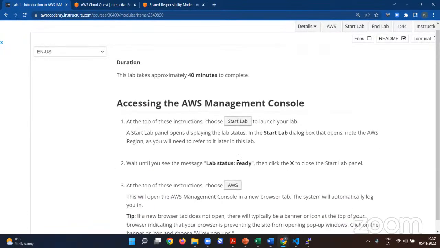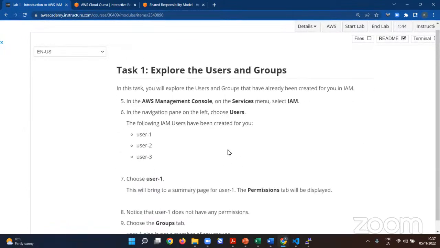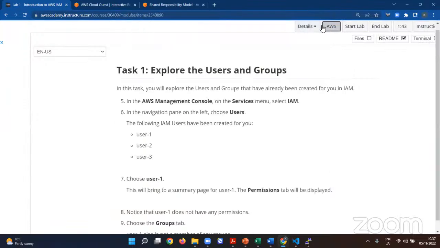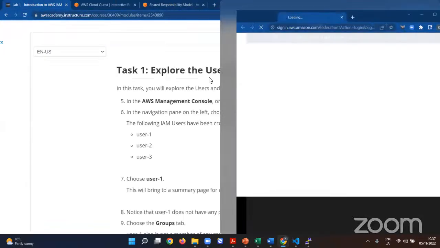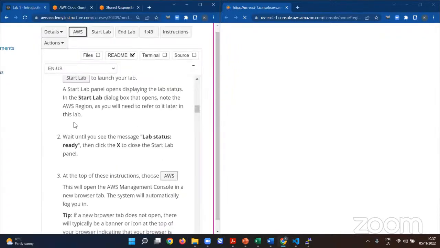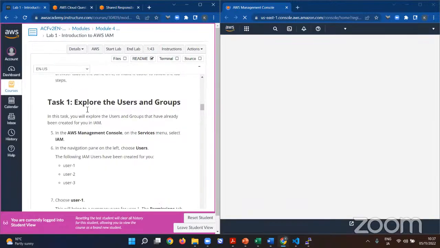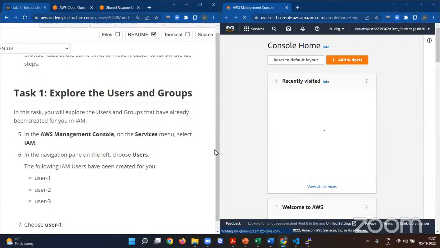So let's get on to this. We did the lab start. Let's explore the users and the groups. I'll click on AWS. Once I get the new tab, I need to log out. I'd forgotten to log out of the other one. You have to log out of the other one, then you get to this one. Put this one to the side to make your life much easier. Remove this side panel and zoom in a bit like that.